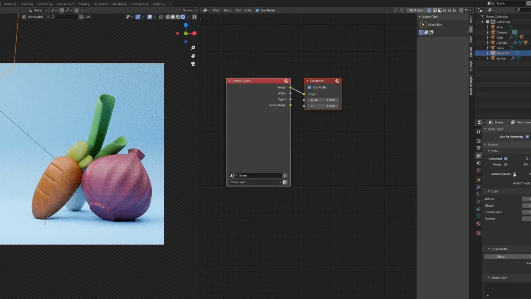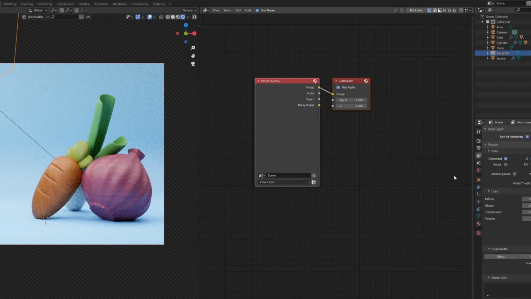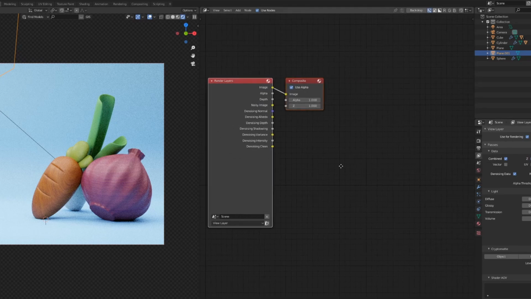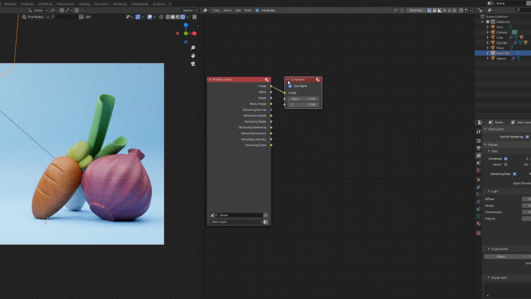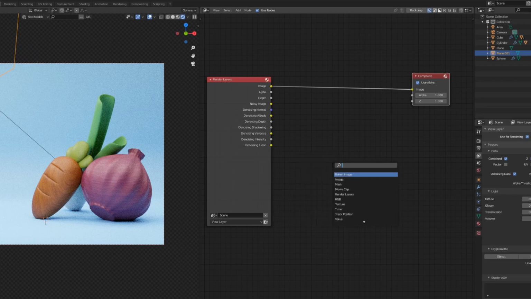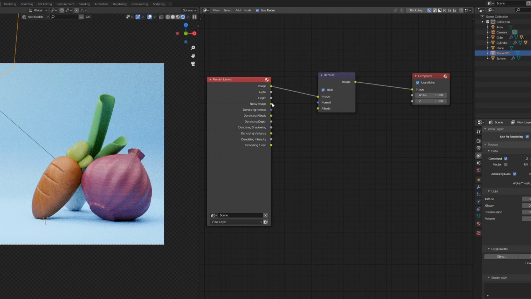So if you don't have denoising data enabled, this is all you will see. So you need to enable denoising data under your view layer properties. And to set it up, you just grab the denoise node, Shift A, search for the denoise node, and you put it in between. You connect the noisy image to the image, denoising normal to the normal, denoising albedo to albedo. And that's basically it for what you need right now.